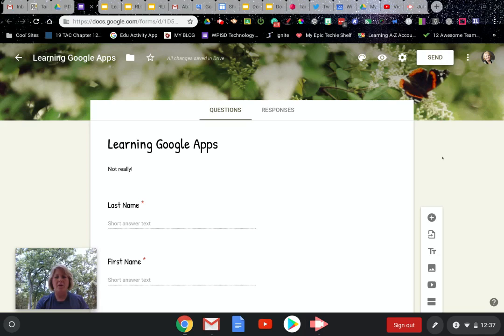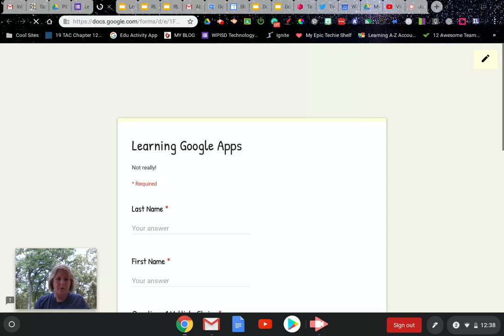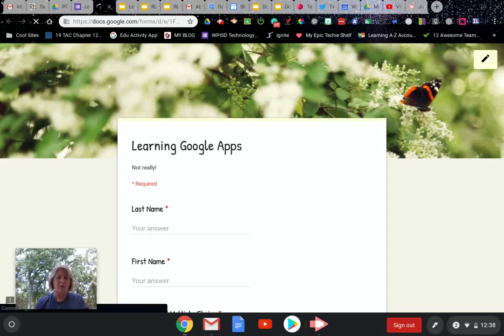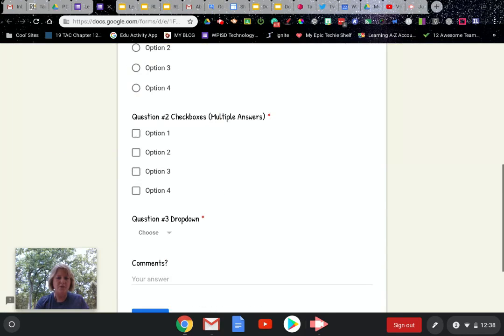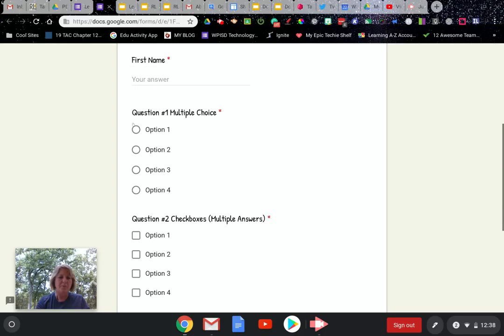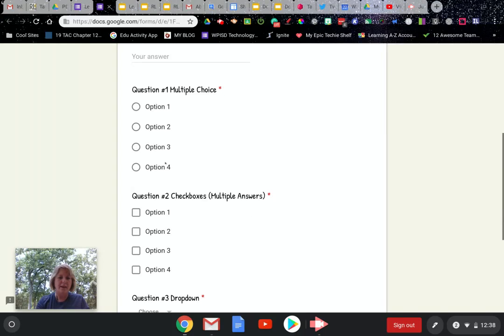Now what I will also show you up here is this preview. So if you hit this, you're going to see what the form looks like to the people, to your students, or to anybody that you're sending the form to. So it's going to give you their perspective or their view of the form. So that's going to load, and this is what it's going to look like for them. And notice that they have required right here, last name, first name. Here's the questions. You see the difference. Multiple choice, they can only choose one.